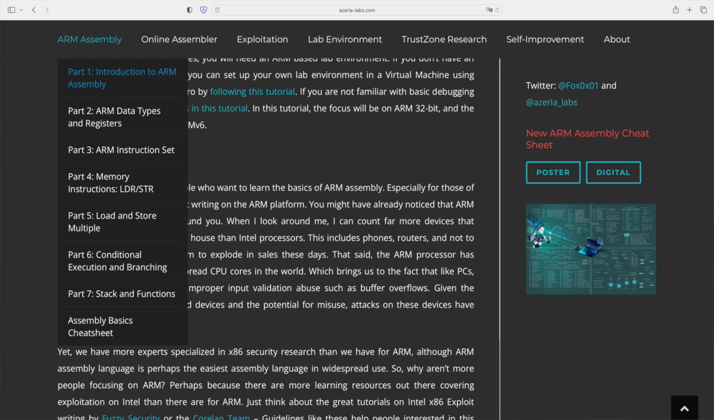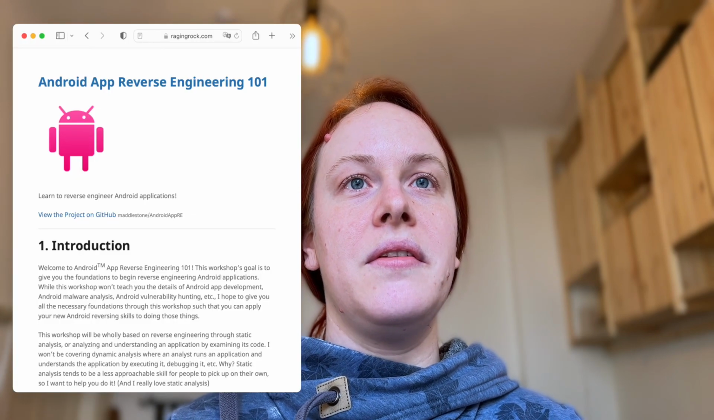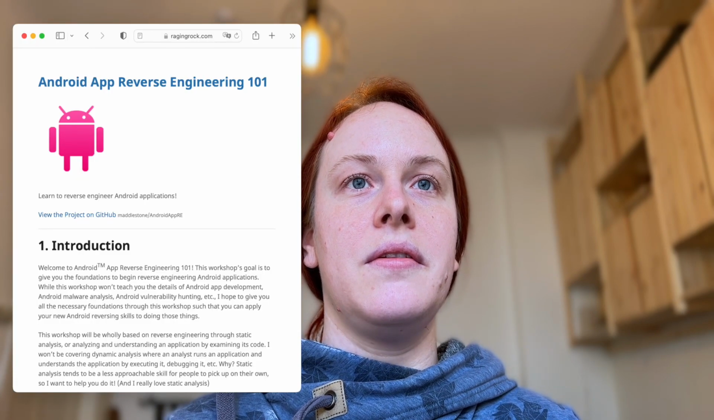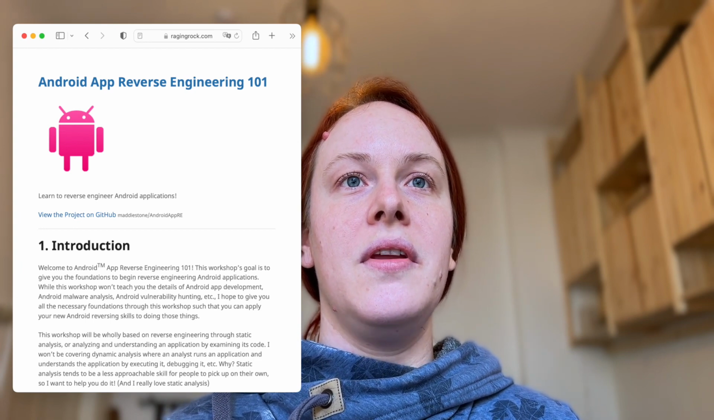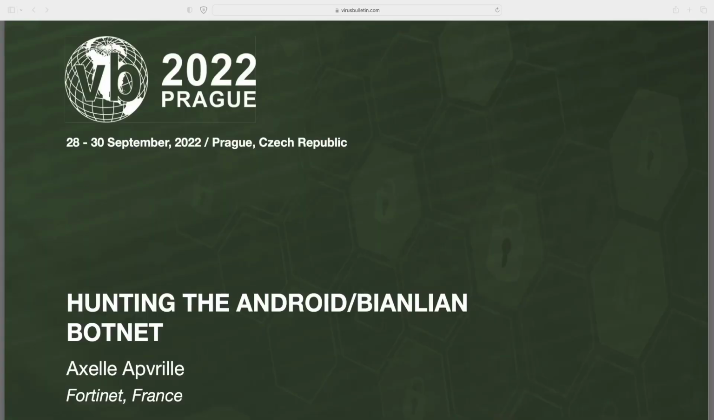If you want to get into mobile devices, I can also recommend Maddie's Mobile Reverse Engineering workshop, which is covering applications, both Java as well as native libraries on Android devices. In this workshop you will learn how to reverse engineer a basic malware on Android.